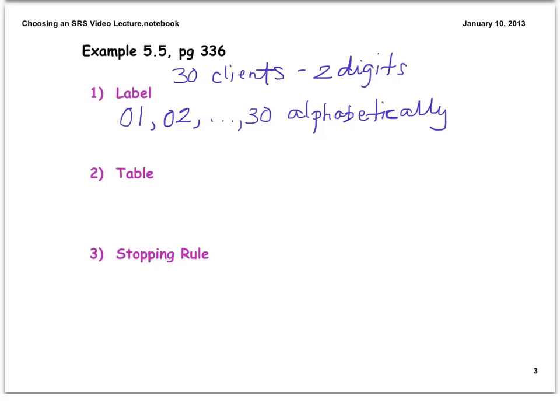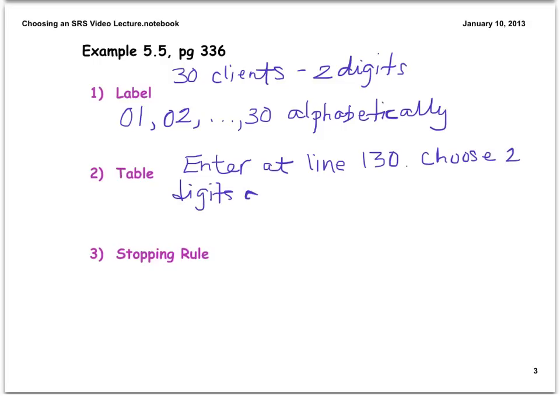Ideally, you would enter the table anywhere that you want. In this case, we've arbitrarily chosen line 130. That part doesn't matter. So we just want to give some summary of how we're going to do this. In the table, we are going to enter at line 130. And because we've made 2-digit assignments, we're going to choose 2 digits at a time as we determine which clients will be chosen.